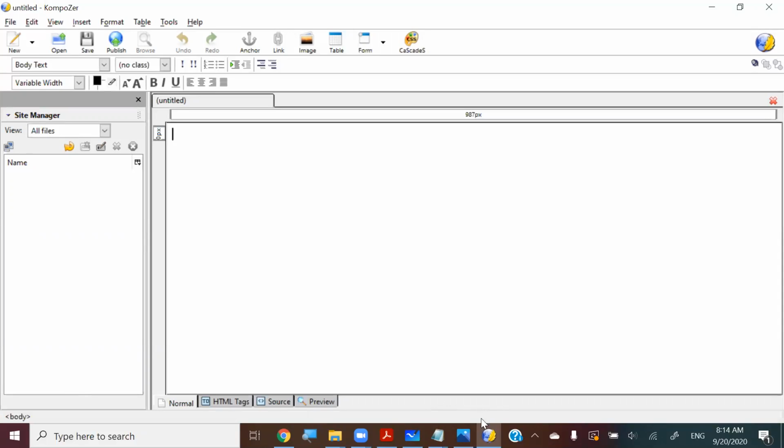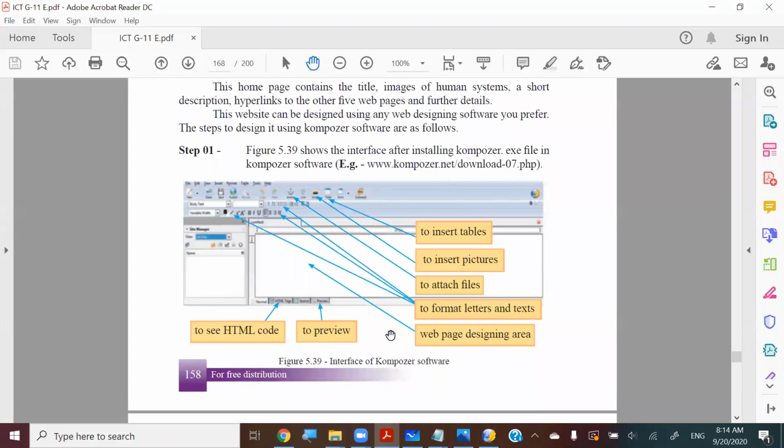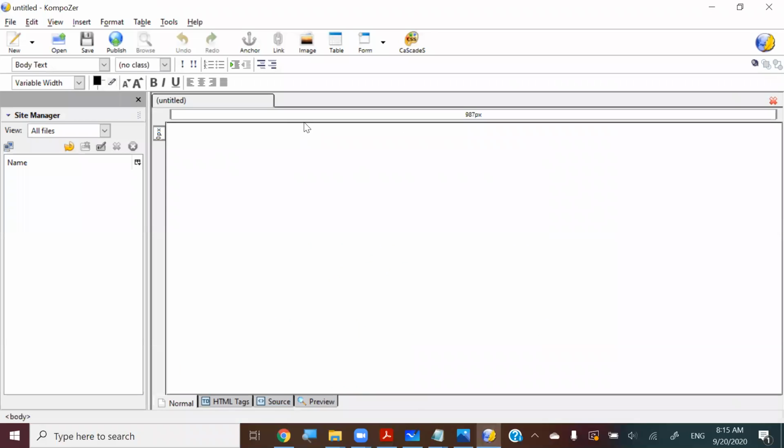So let's go through the things that they have said, right? It has shown you the places, how to insert a table, a picture, how to attach files, how to format the letters. The web page design area is here, to preview you can use the preview tab, and to see the HTML code you can go for the HTML tab. I'll show you the things, and these are the places where it allows you to insert a table, insert an image, you can insert a link here, and you can insert a file from this, right?